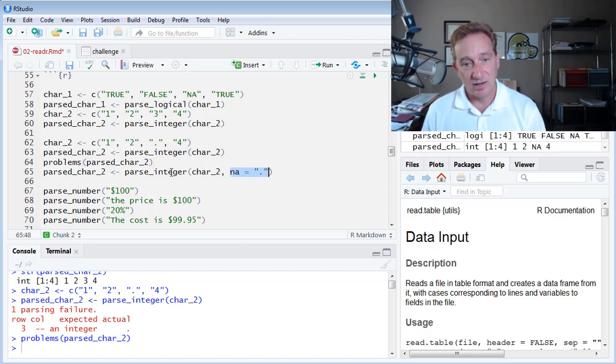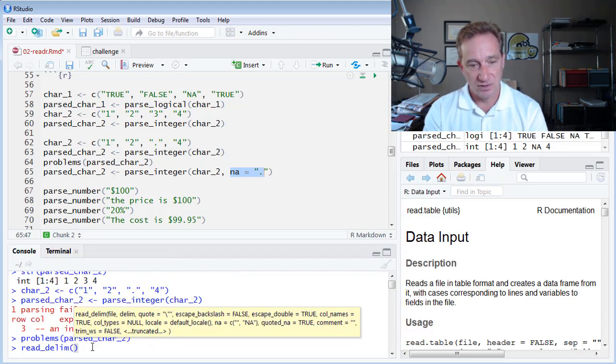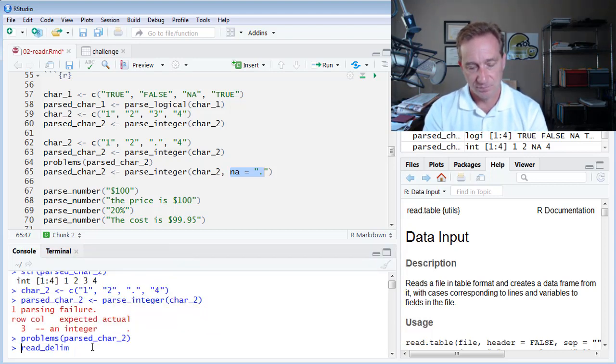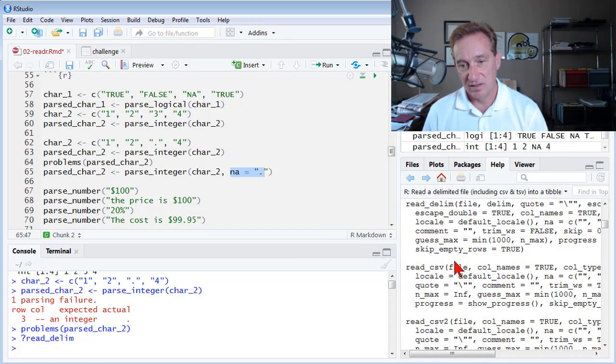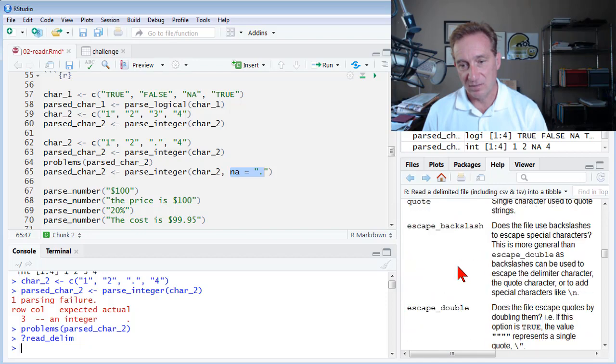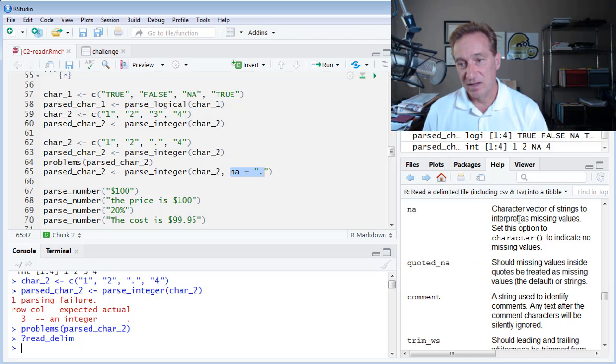So I can still take that character vector and parse it all as integers, but the NA argument here, let me pull up the help on the base function, readr, as part of the readr package. If I come down to my arguments, NA: character vector of strings to interpret as missing values.